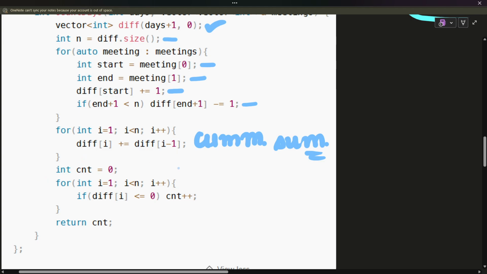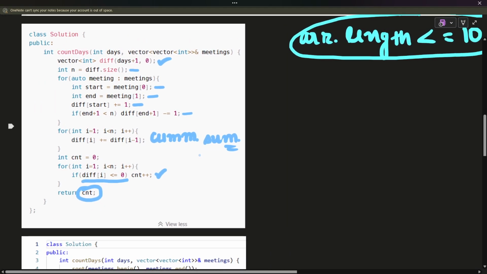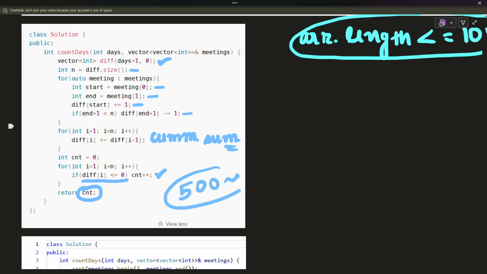Okay, so at the end we are checking if difference is less than or equal to 0. We are just doing the count plus plus and returning. It will give you the MLU, I guess 500 something. You will get the MLU. Okay, so you should be practicing it.